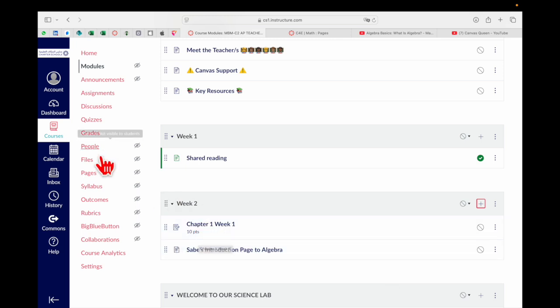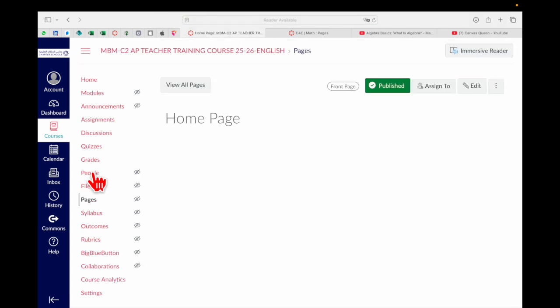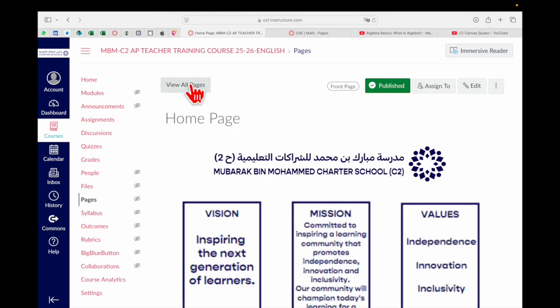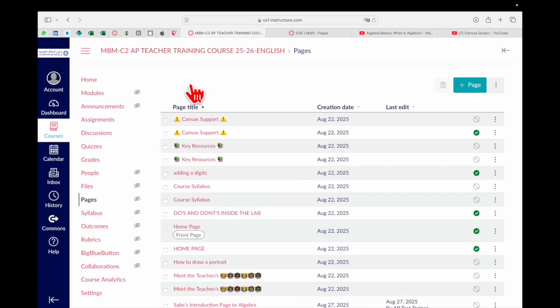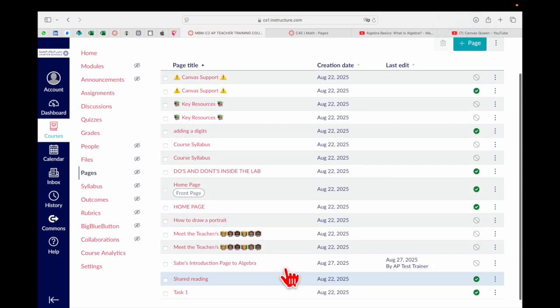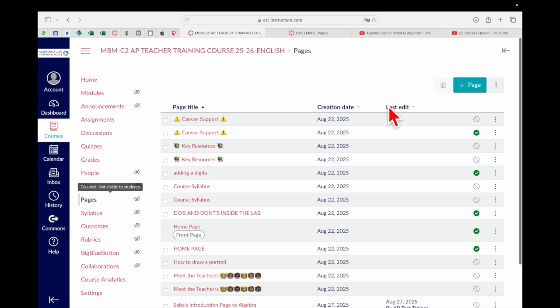So that in a nutshell is how you go about creating and allocating your pages for your Canvas course. So again, really simple. Under pages, start a new page, just click on that plus blue icon there.